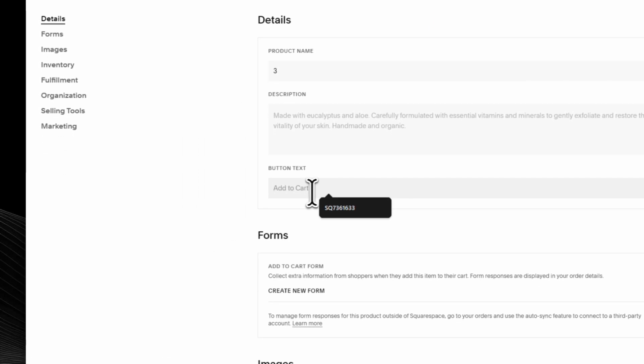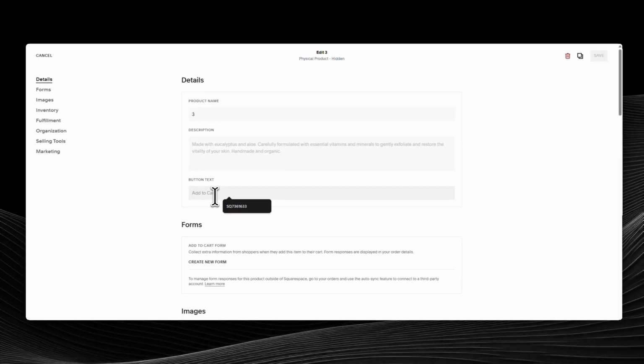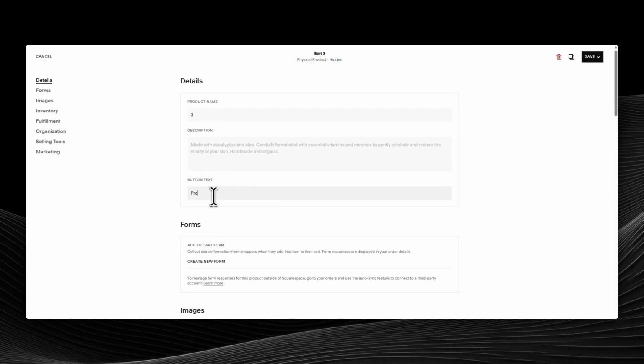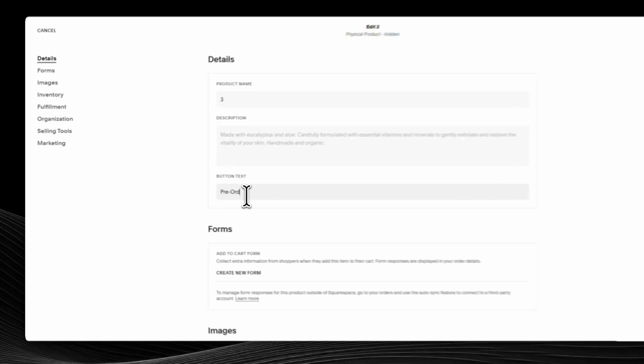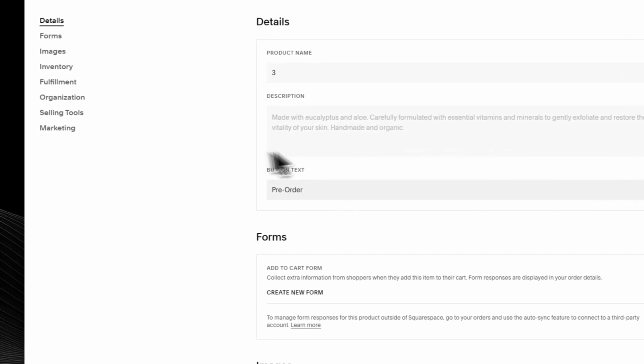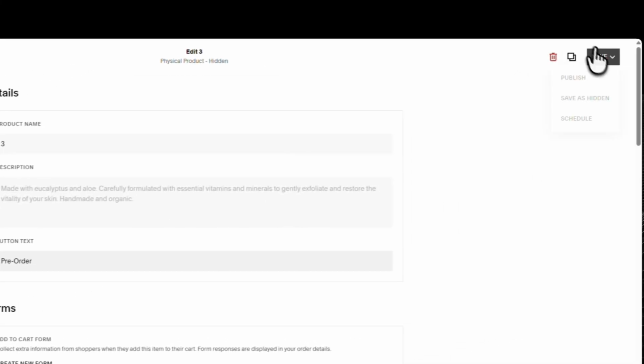What you're looking for here is the text field for the button text. This is the area that controls what appears on the purchase button your customers see on the product page. Depending on your store setup, this may currently say something like Add to Cart or a similar default label. In that button text field, simply replace the existing text with pre-order.